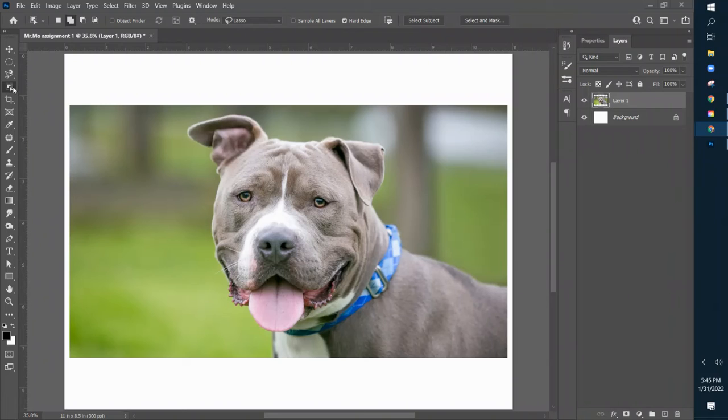Okay, everybody, let's look at the last three selection tools. As you can see, it's below the lasso tools. There are three tools there: the object selection tool, the quick selection tool, and the magic wand tool. The W will scroll you through that, the uppercase W. We're going to start with the object selection tool.